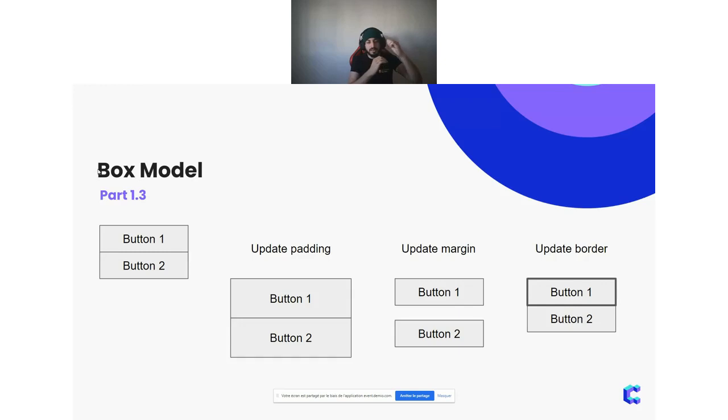Then, as you can see, the buttons are stuck together because there is no external space around them. To make a space between them, I need to update the margin, which is the external space, for button 1 and button 2. There are two ways to do that. I either add a styling to the first button and add a bottom margin, or I go to the second button and add a top margin. So either button 2 will push button 1, or button 1 will push button 2 to the bottom. And to update the border of that element, you simply update the border and add that stroke.